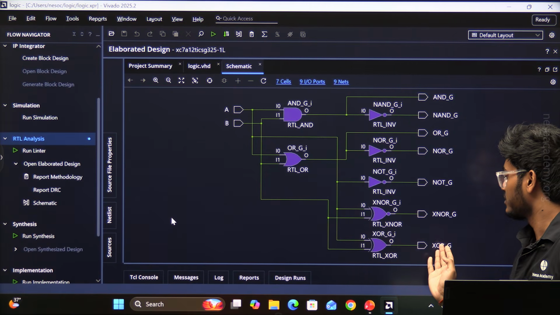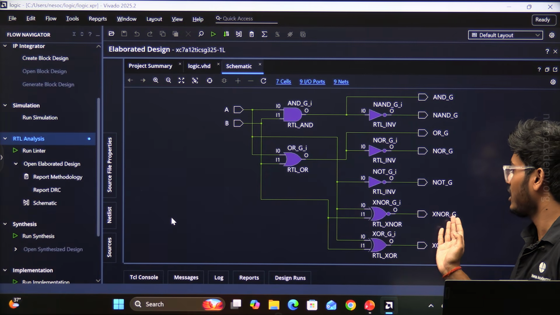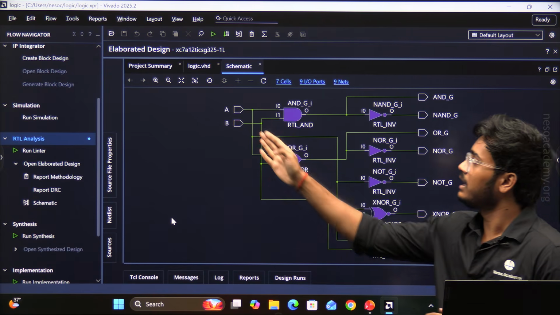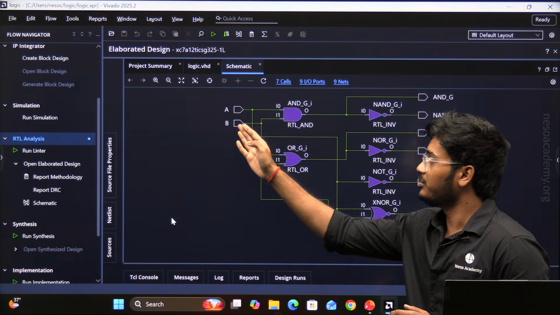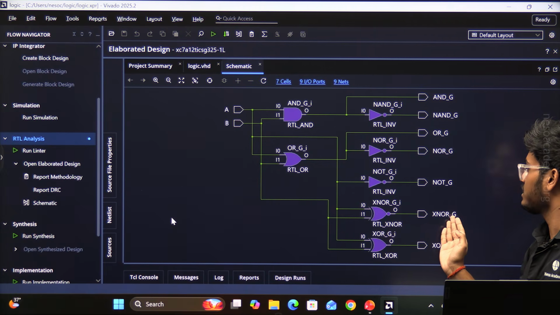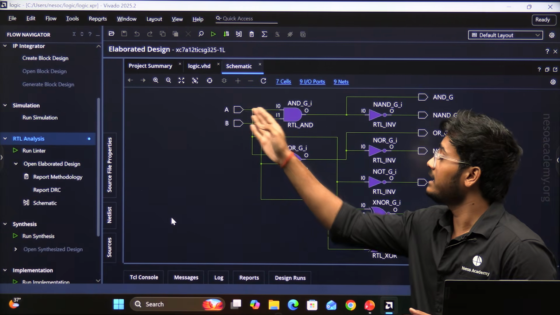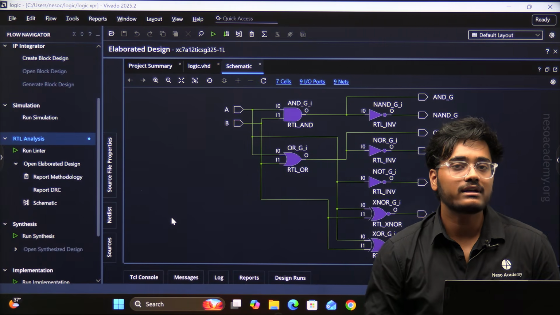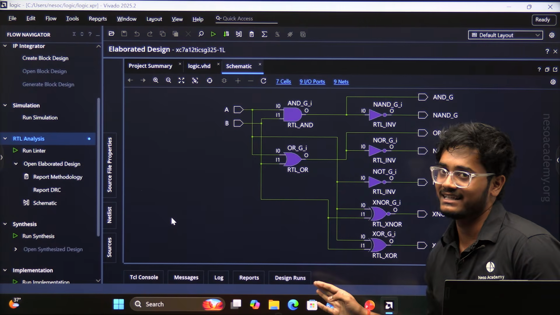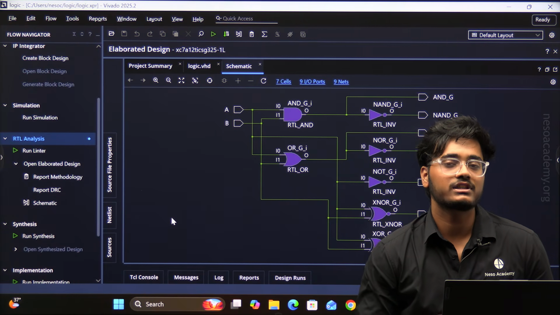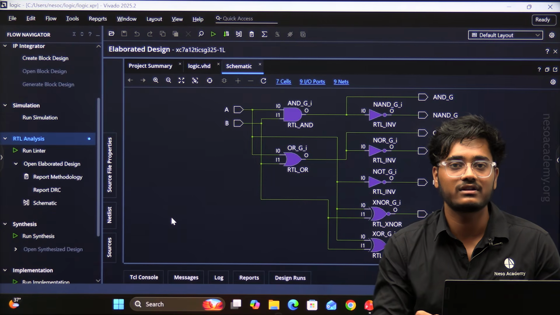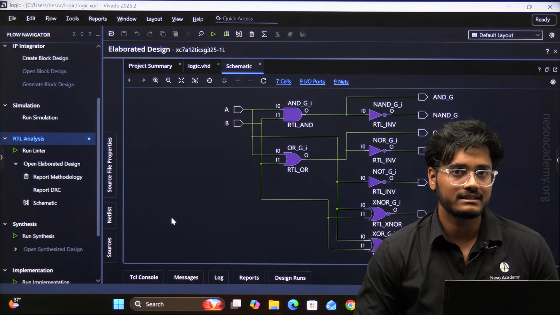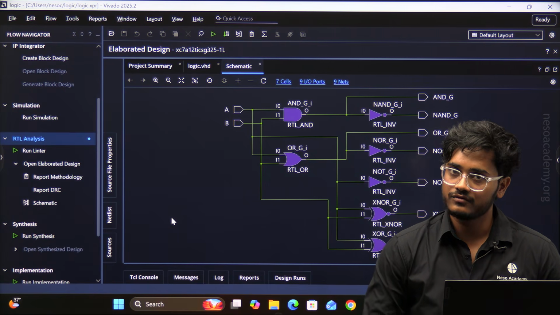Similarly, we can see XOR gate output and XNOR gate output. Here, XOR underscore G is equal to A XOR B and XNOR underscore G is equal to A XNOR B. So, I hope you understand this schematic diagram. Now, in data flow modeling, the Boolean expressions are directly converted into the schematic diagram. Now, let's see the simulation waveforms generated by Vivado.